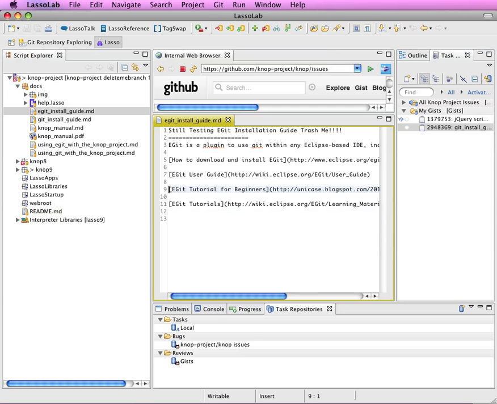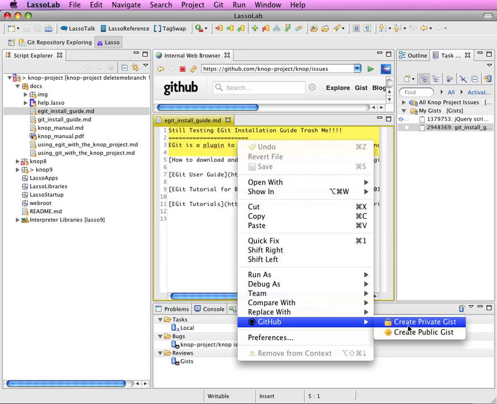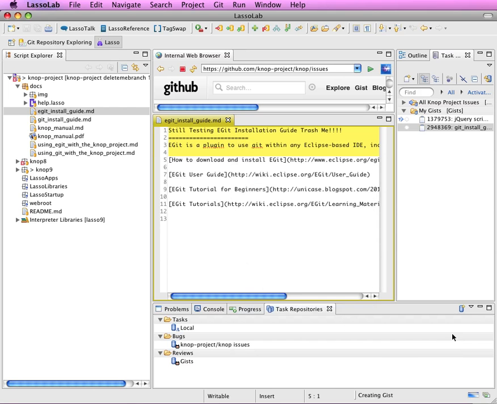So let's say I grab this stuff here. And all you really have to do is to select the text or file that you want to create a gist out of. And then you control click or right click on that selection and select GitHub, and you can either create a private or a public gist. I'm going to make it public, and it created a brand new one.